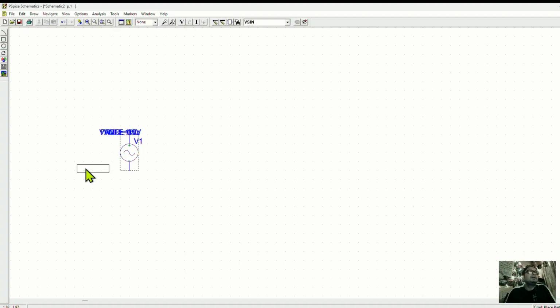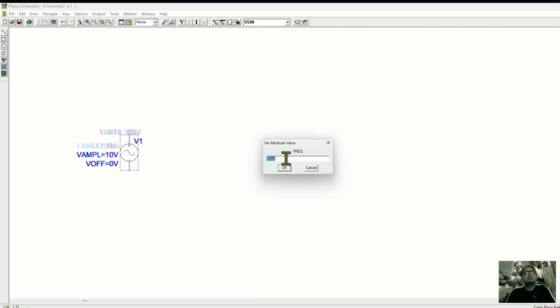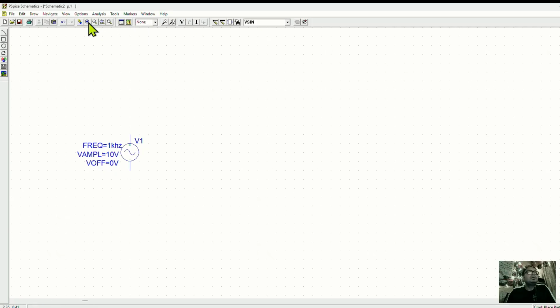So now we have here V off value as 0, then V amplitude is 10 volt and frequency is 1 kilohertz. We can also change the value from here. We double click, we can change the value from here, right? So this is one new point that we have learned today. Next, let us consider the circuit.